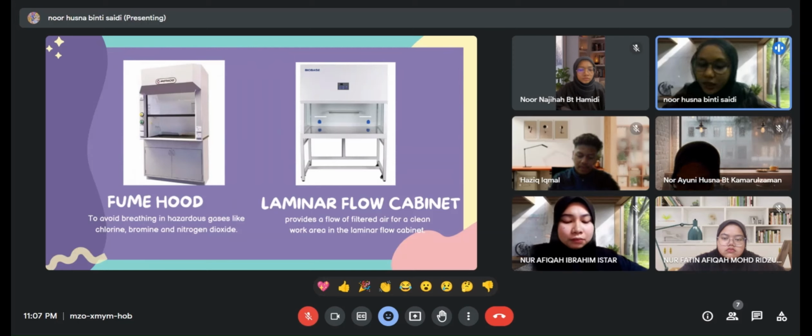Unlike the fume hood, laminar flow cabinets do not have an exhaust system for removing hazardous fumes. And for your information, these laminar flow cabinets are commonly used in microbiology and medical laboratories, where the function is to maintain a sterile environment such as for cell structure and sample preparations.